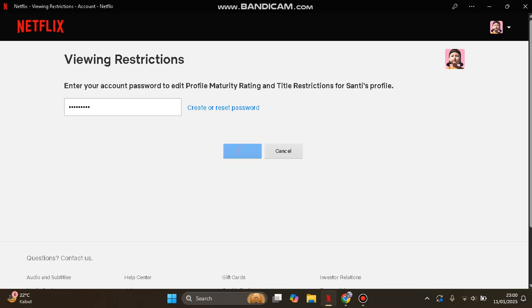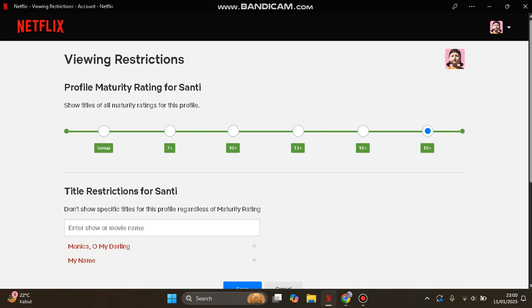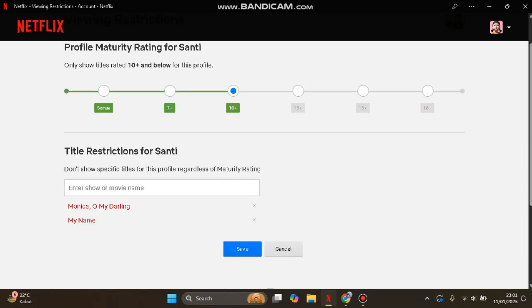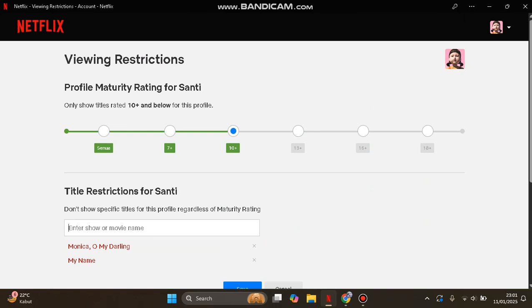Tap on continue. So here under the parental controls, you can set the profile maturity rating so that your kids can watch appropriate titles for them. You can set it by the age from 7 plus, 10 plus, 13 plus, 16 plus, and 18 plus. And you can also add title restrictions in here, so you can just add the name of the shows or movies in here to block them so that it will not show on your kids profile.